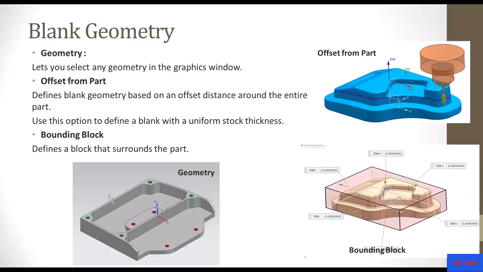Friends, in this lecture we will see how to define blank geometry. We will cover blank geometry separately in an upcoming lecture, but here I am giving you the overall information about blank geometry, which types of options we have and how to define different types of blanks. First we have geometry. It means if you have a part as well as a blank geometry, then you can define the part and blank as geometry. So we need both blank and part for defining this geometry.